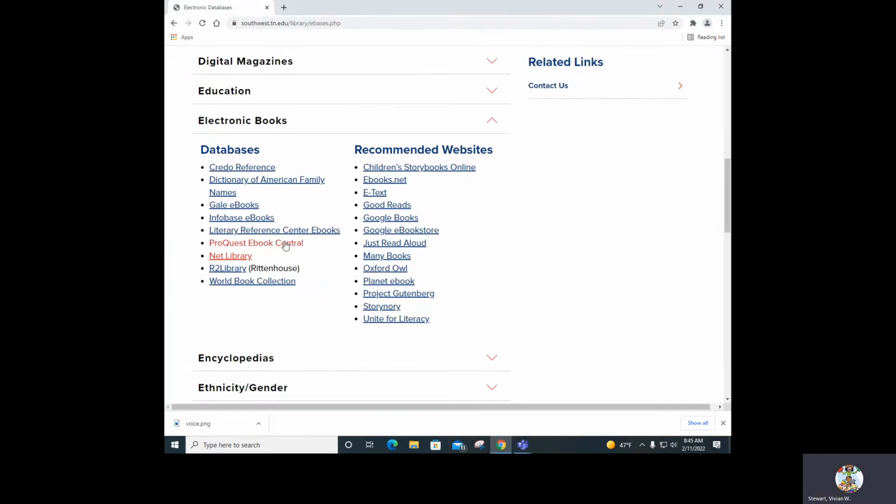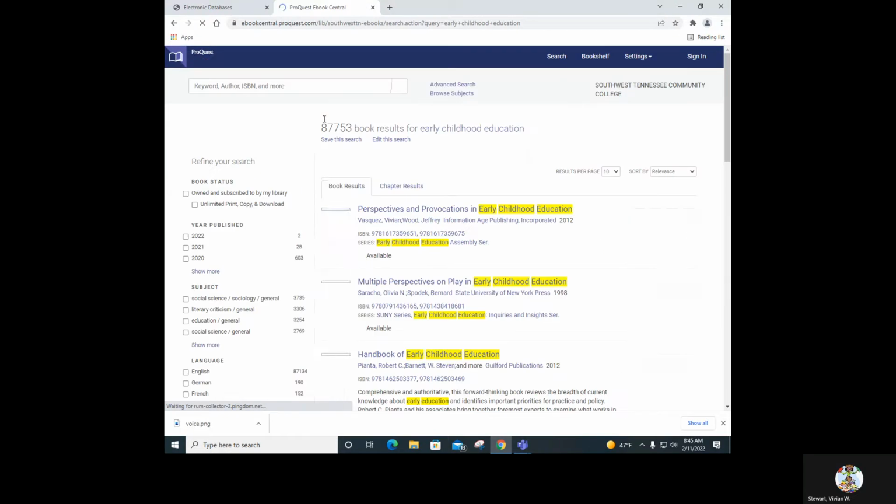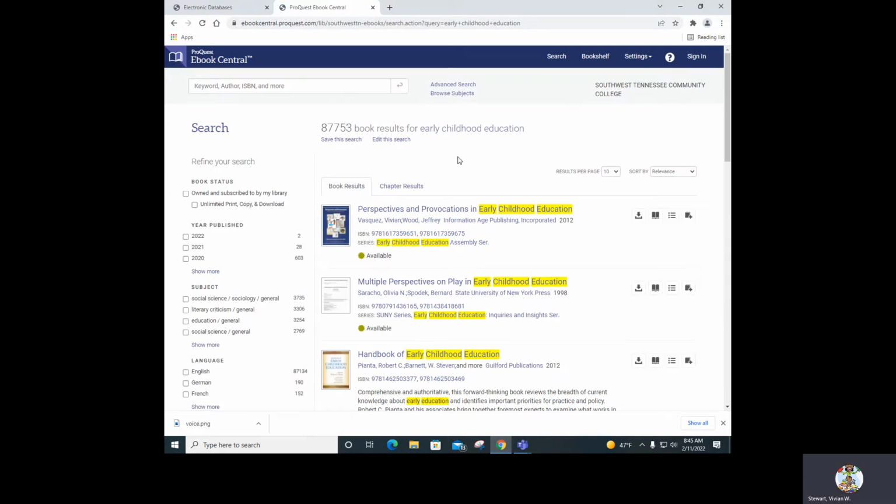Closing this out. Now I'm performing the same search using Proquest Ebook Central. And I'm just waiting for it to load up. Now, this was just a simple keyword search, and it says 87,753. I just want you to keep in mind that is because the words early childhood education are showing. All of these books may not be something that a student could actually use. But if I was interested in this handbook of early childhood education, I could select the title.